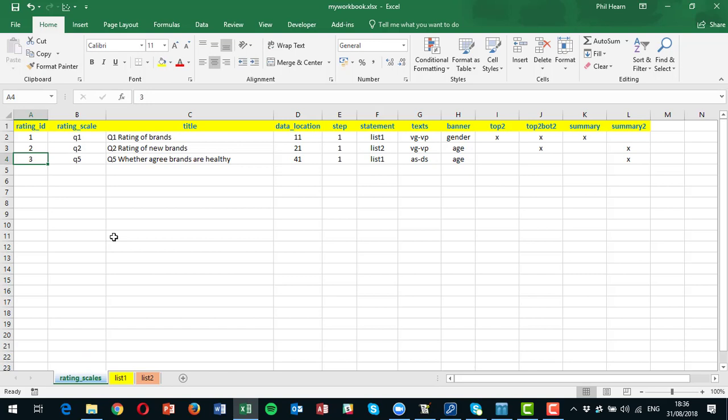So the first thing it's going to do is to pick up the rating scale and define a variable for each item in the list here. So list 1 will tell me how many brands I'm picking up for this one. List 2 will tell me how many brands for this one, and this one also uses list 1 over here. So that's going to tell me how many brands to pick up.